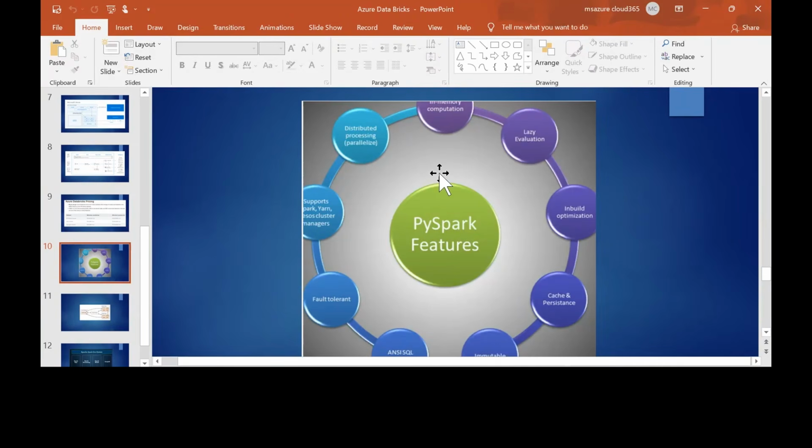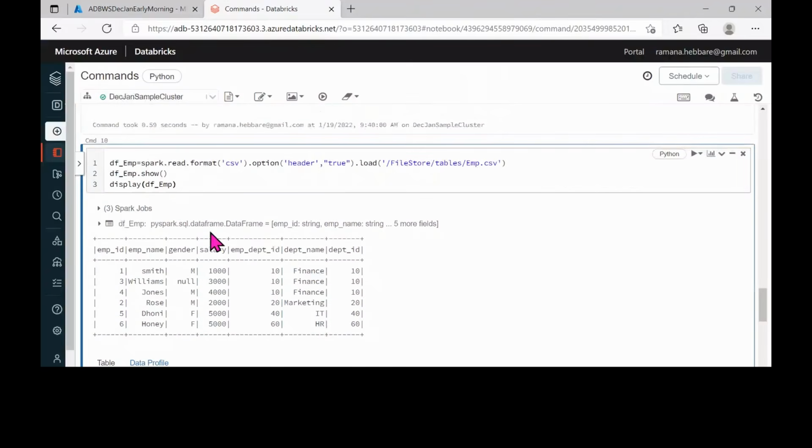And then you have something called lazy evaluation. Lazy evaluation is a concept here. Unless there is an action, this is also lazy evaluation. Why? Assume that I do not have this df.show or display. Unless there is an action, your particular RDD or data frame will not get executed. If you have an action only, it will be implemented. That means it follows the lazy evaluation concept.